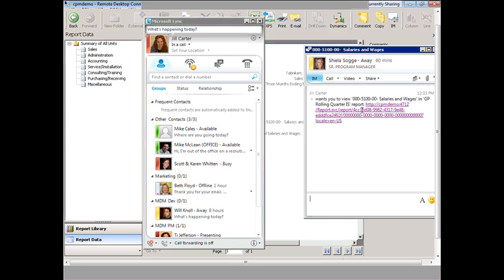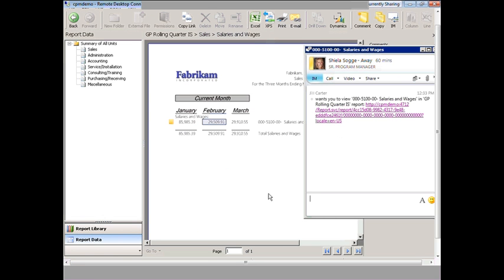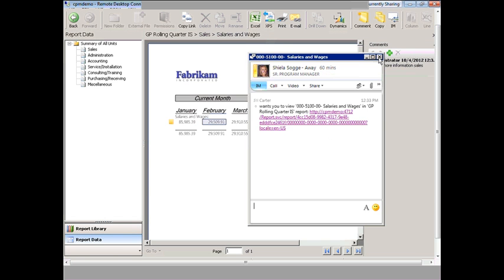I want to have Sheila take a look at the salaries and wages account in this report, and she can click that link, and she will get the same dialogue or the same screen that we saw when we were launching it from within SharePoint. She'll be able to open it in Management Reporter. She'll be able to see the comment that I had made on this particular report and then answer my question. We can have this conversation back and forth and really collaborate and get all of the information that we need about it.